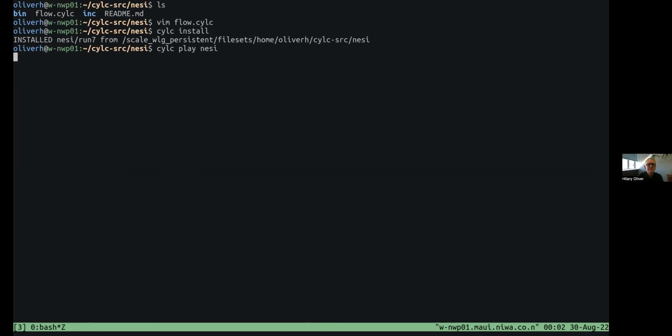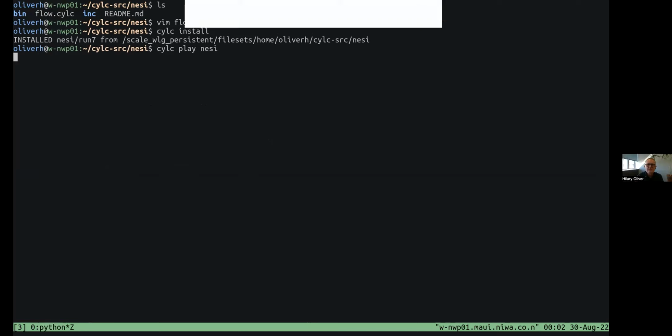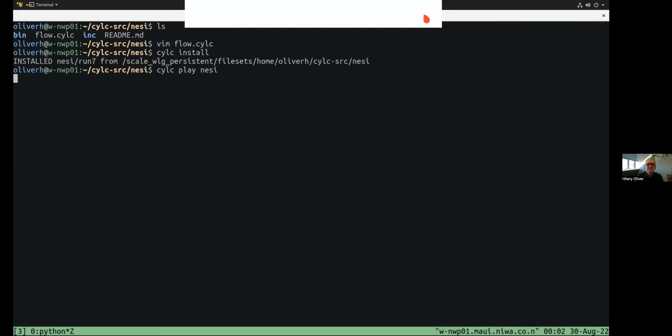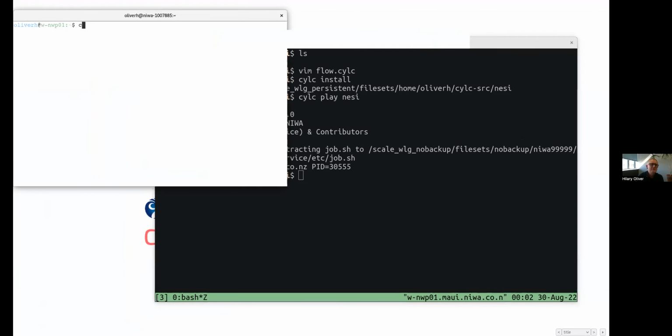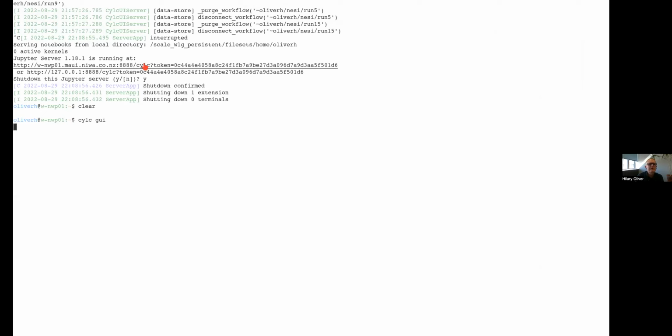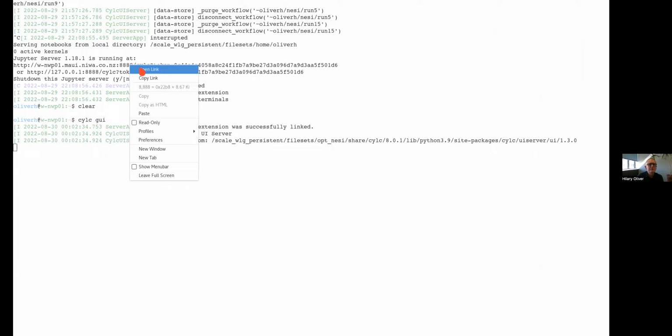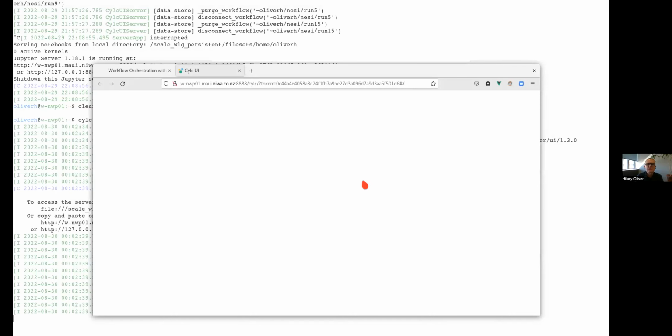Cylc play NeSI. And I'm going to crank up the web UI from this other terminal. Cylc GUI. This terminal is running also on Maui, and it's starting up an ad hoc web server with a secure token, and it gives you this URL, which I'm now going to open in my own browser, which is running on my desktop machine, not on Maui.